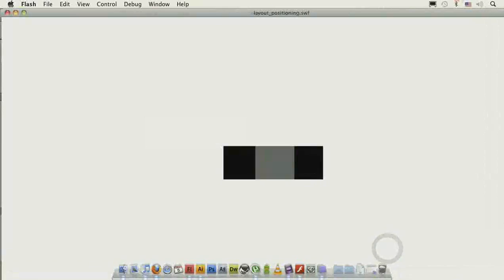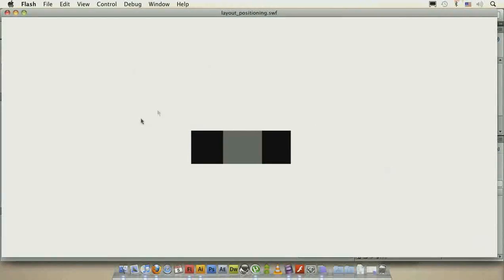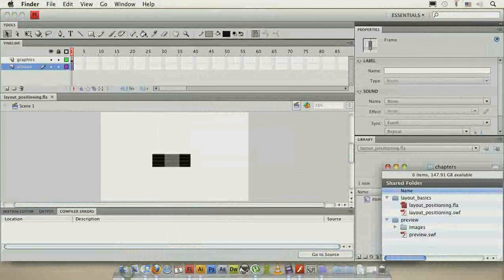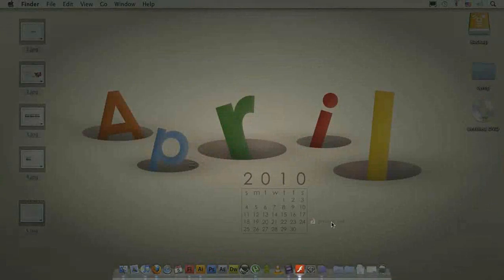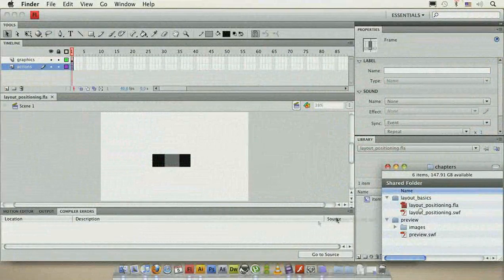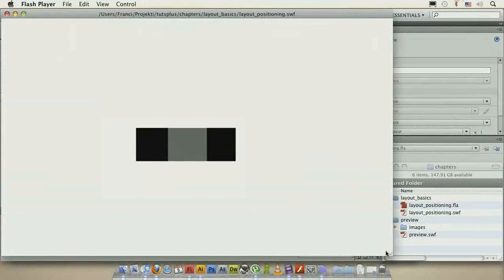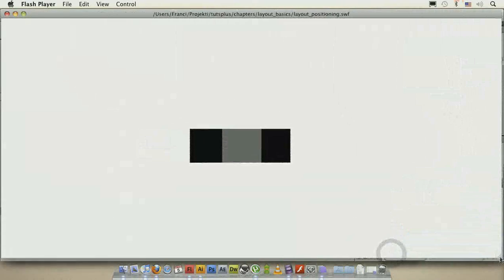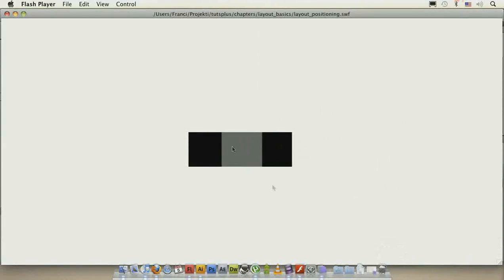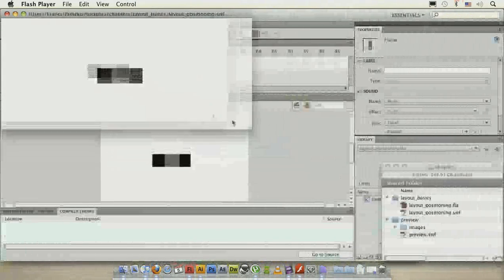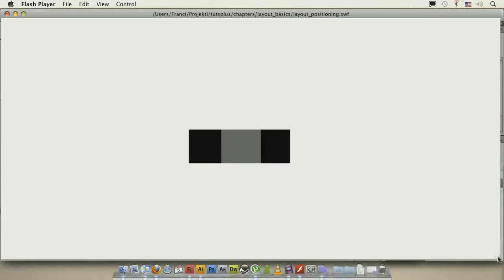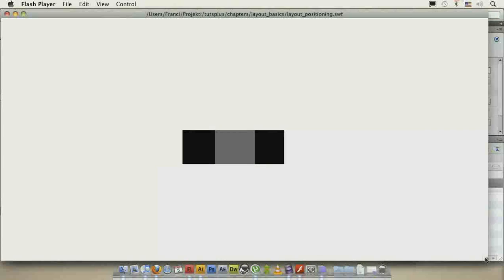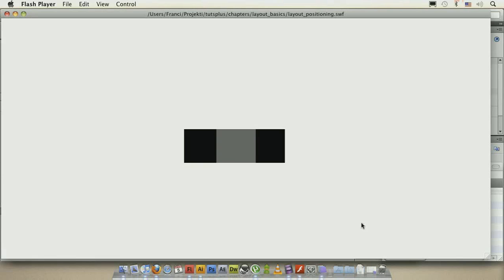you'll see that it's scaling. So the stage is actually scaling, but you'll be able to see that much better inside of the external player, which actually does that correctly. So this is the scaling that I was talking about. The stage is scaling by default, and this is the kind of behavior we don't want in our website.